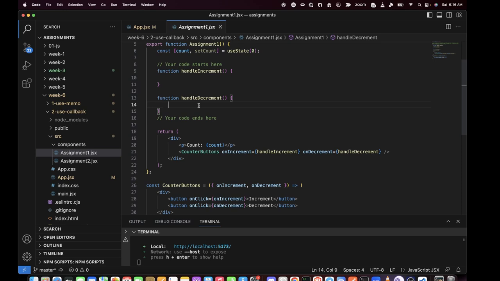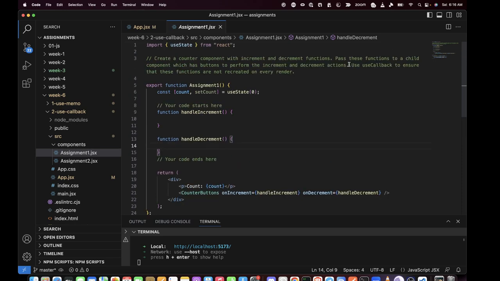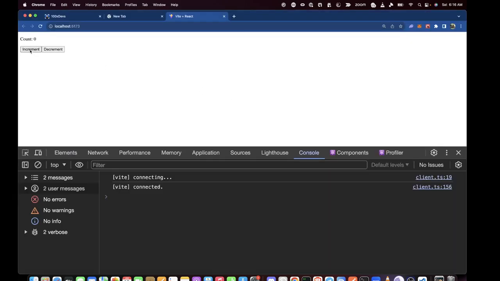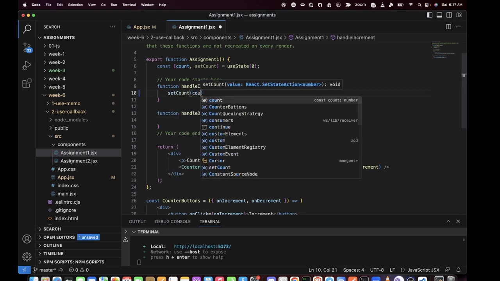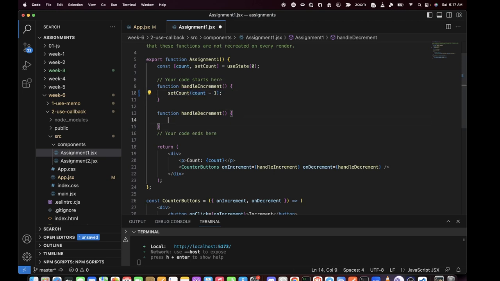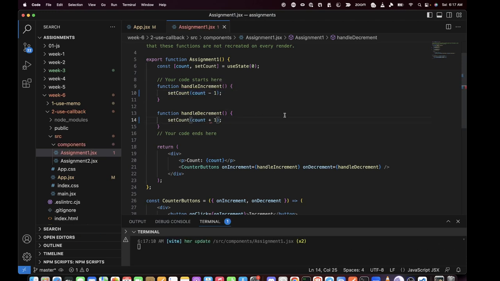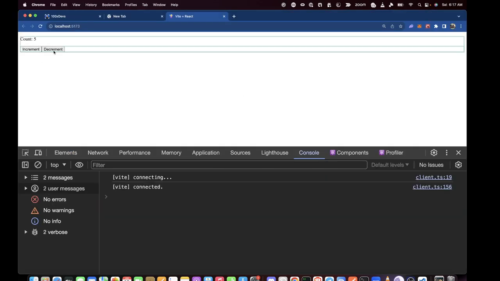How would you solve the assignment? What does it say? Use useCallback to ensure that the functions are not recreated on every render. First, let's solve it without useCallback. What do we want? Person clicks on this, the count goes up. Person clicks on this, count goes down. How can I do it? I can be like setCount minus 1, setCount plus 1. Increment, sorry, I guess the other way around, plus and minus. Increment, decrement.